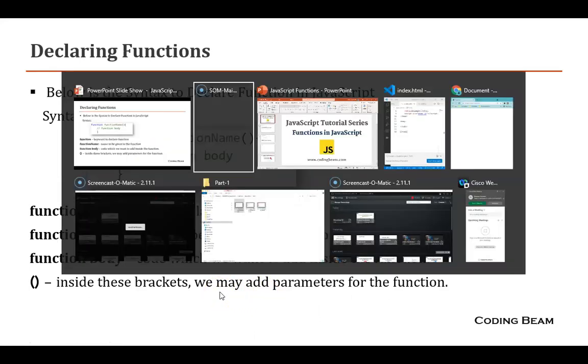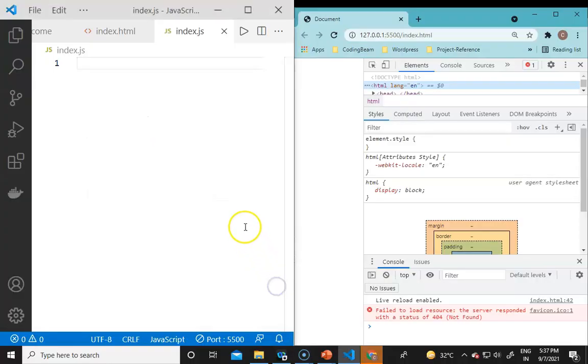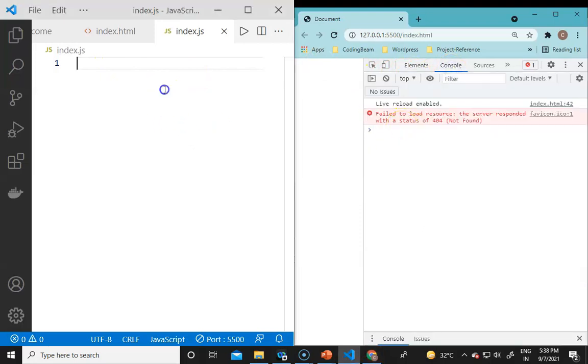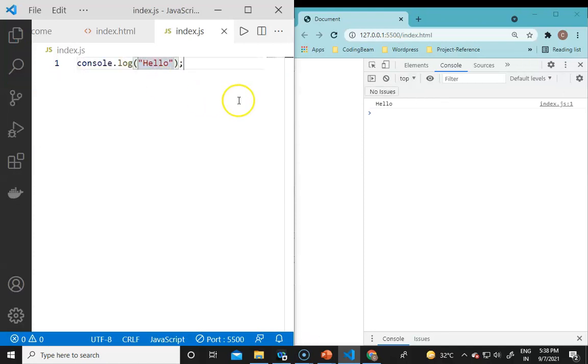So now we will see it in the code. We will go to Visual Studio Code and in the index.js we will open the console here, and if we type console.log, yes, it is working here.